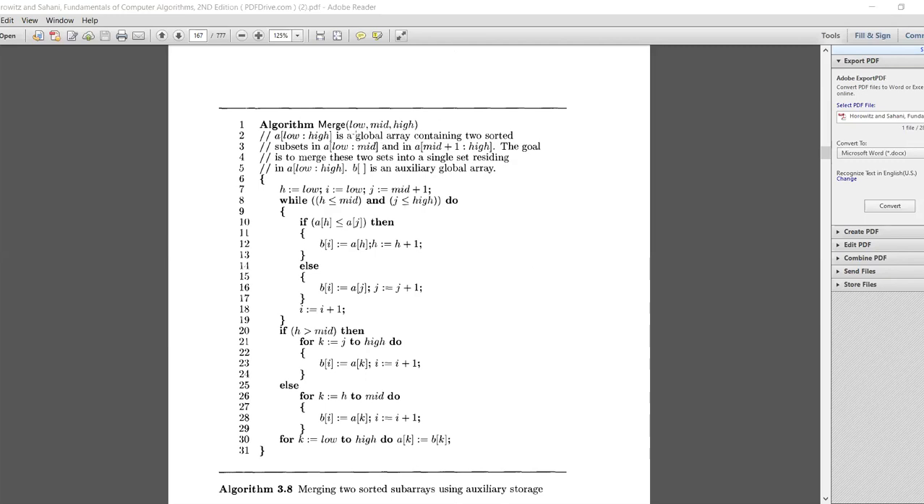Just a second. I will be sharing the page with you, and there you will see the PDF file. I hope this is visible to all of you. Here you can see the merge algorithm is this one.